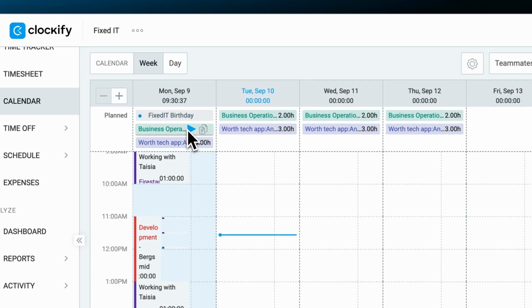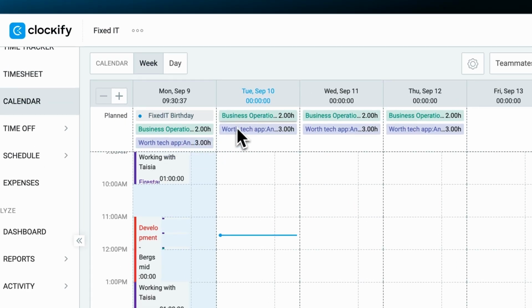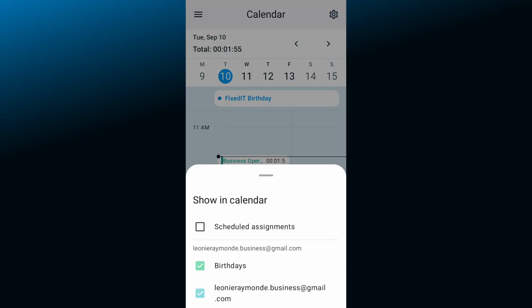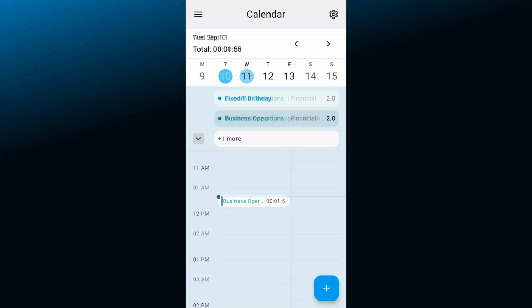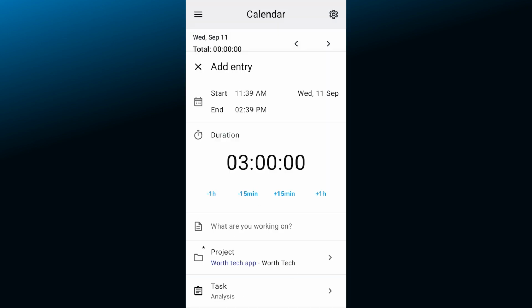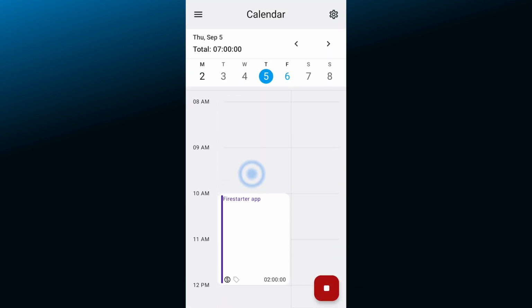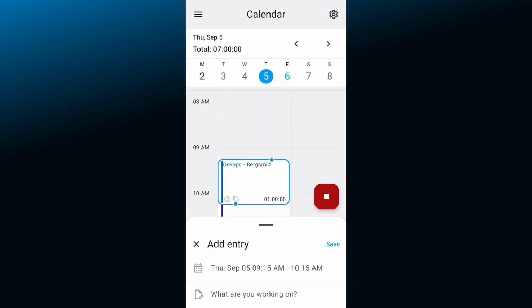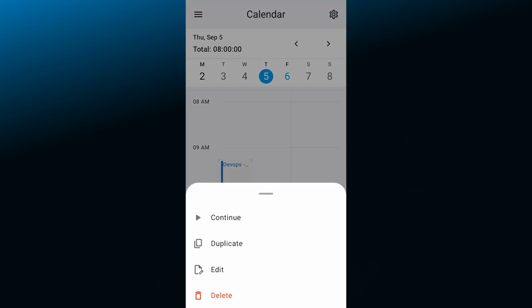In case your team is using the scheduling feature on the web app, all of your published assignments will be visible in the calendar. This way you can quickly start the time entry for them in the same way. If you want to add a new entry within the calendar, you can do it by tapping anywhere and adding all the necessary details.